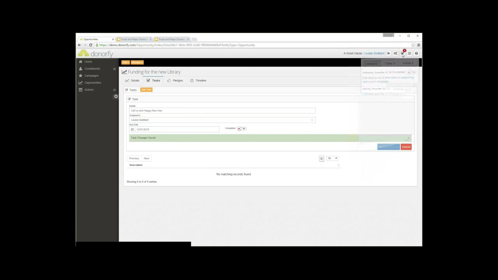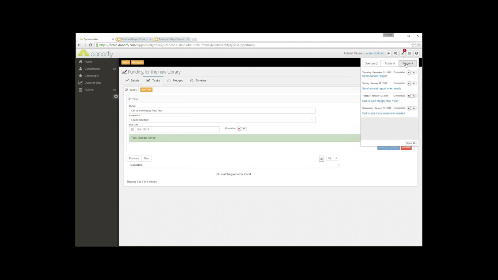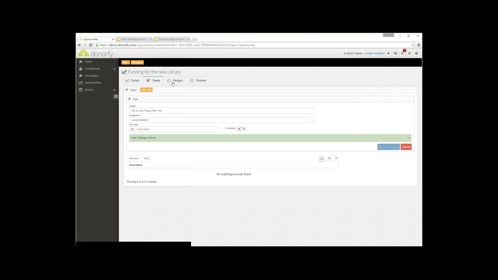And we can see from Louise's task list up here that she actually has 2 overdue tasks. This is across everything, not just this opportunity. This is why it appears at the top of her screen. It's reminding her that she's got 2 overdue ones, none due today, and 4 in the future, including this Happy New Year reminder. So they sit there as reminders, and they're in Donorfy as tasks.